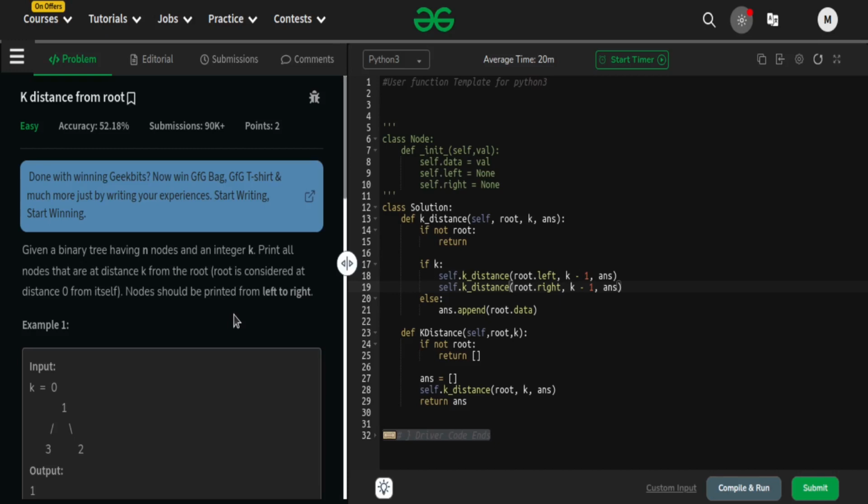Hello guys, in this video we are going to discuss the solution of the problem K distance from root. So let us look at the problem statement. The problem statement says that given a binary tree having n nodes and an integer k, print all nodes that are distance k from the root.